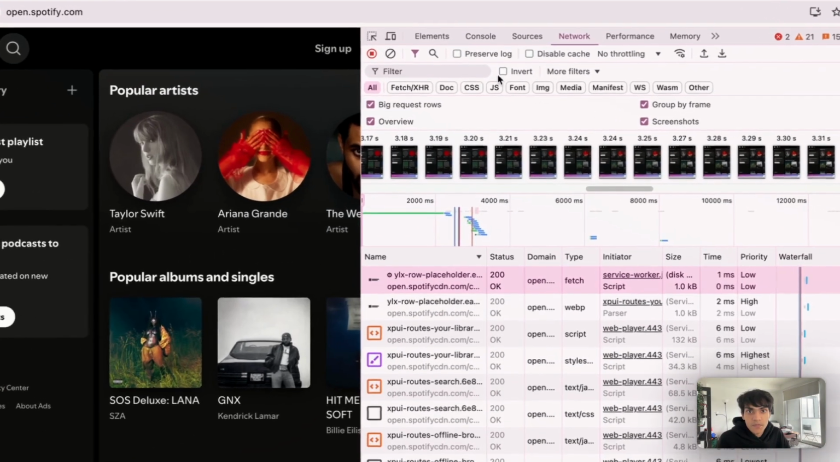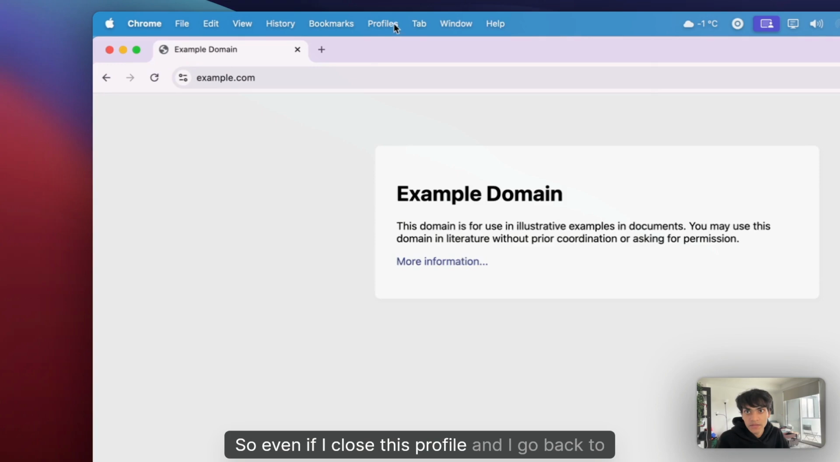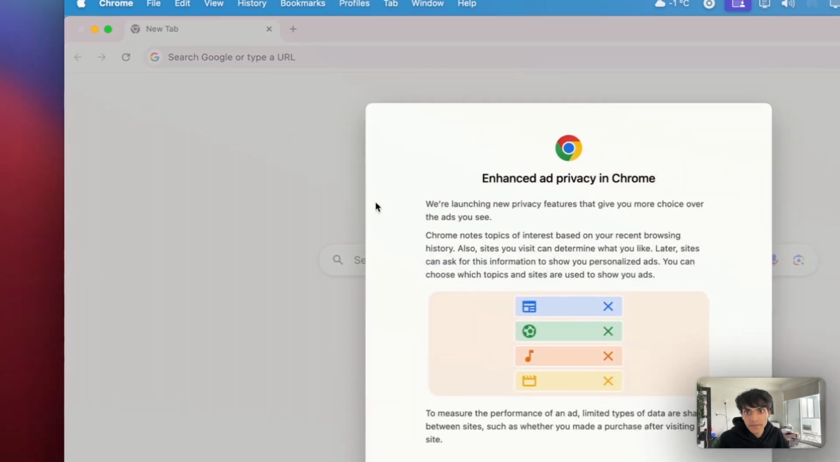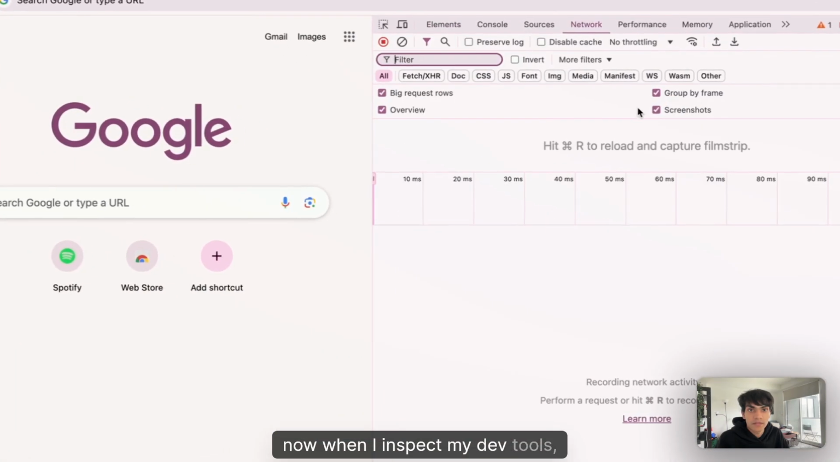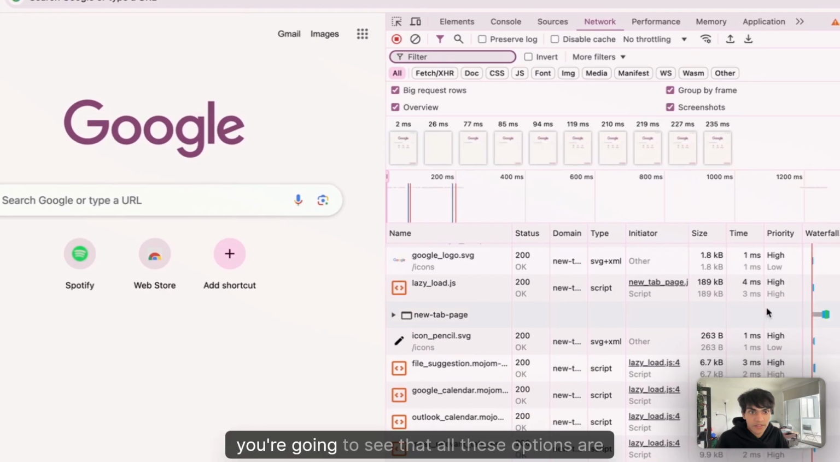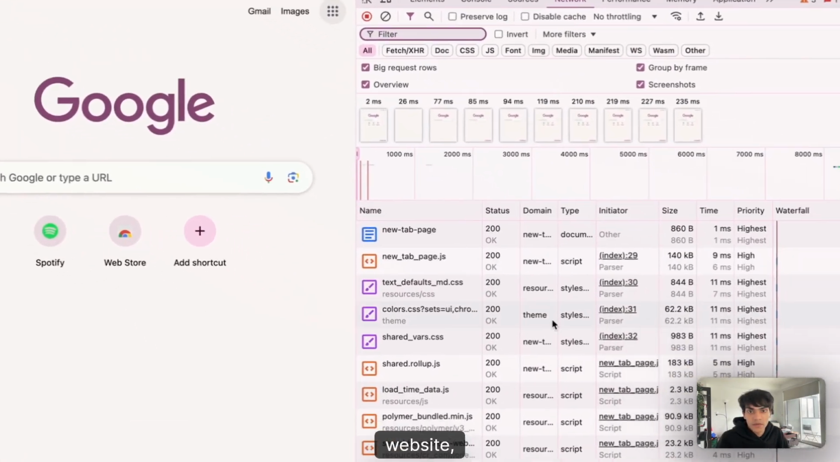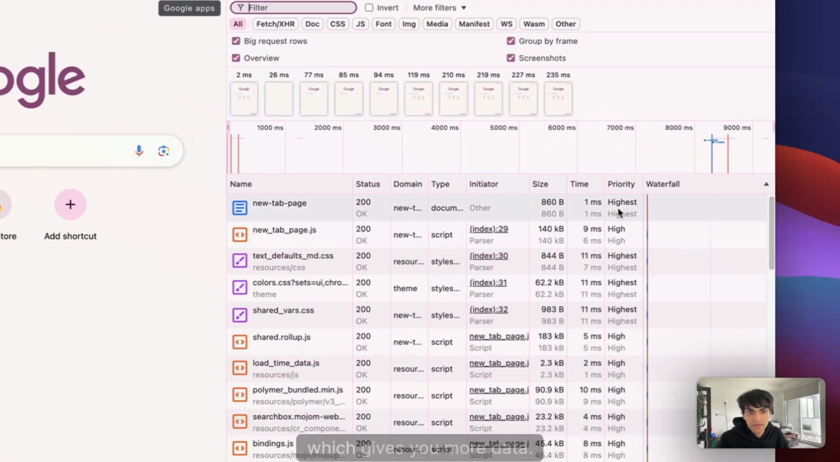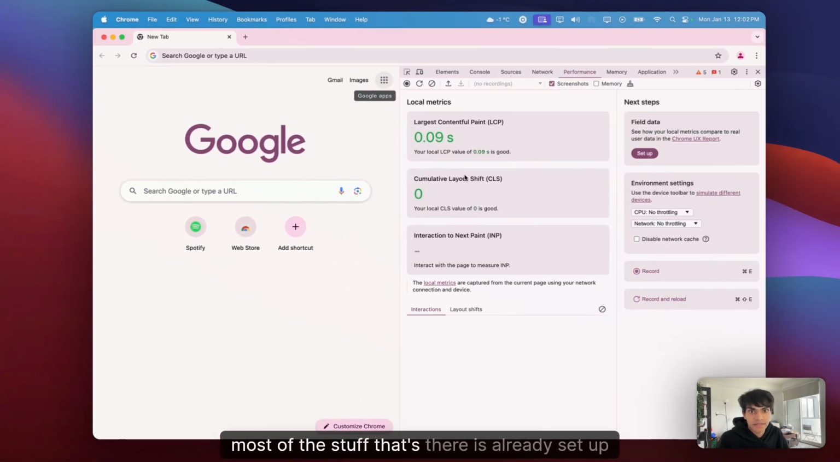And we can save this in this profile. So even if I close this profile and I go back to it again, and I'm just gonna click OK. Now when I inspect my DevTools, you're gonna see that all these options are here. When I refresh the page, you're gonna see that all these options are already here, which is nice. So whenever you do auditing or testing for your website, you'll always have these options handy, which gives you more data. And for the performance panel, most of the stuff that's there is already set up correctly. You don't need to do anything there.